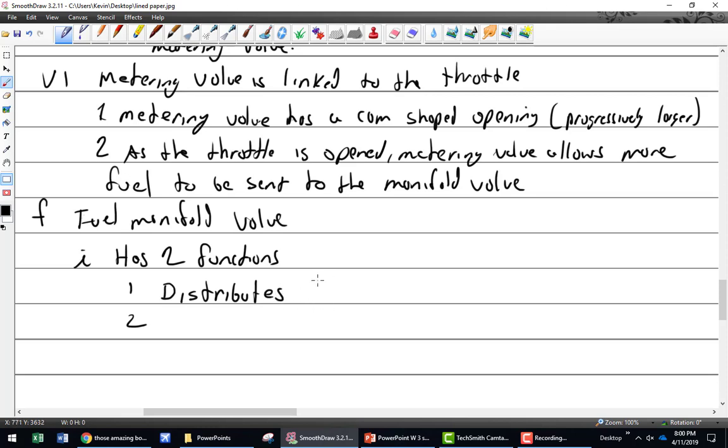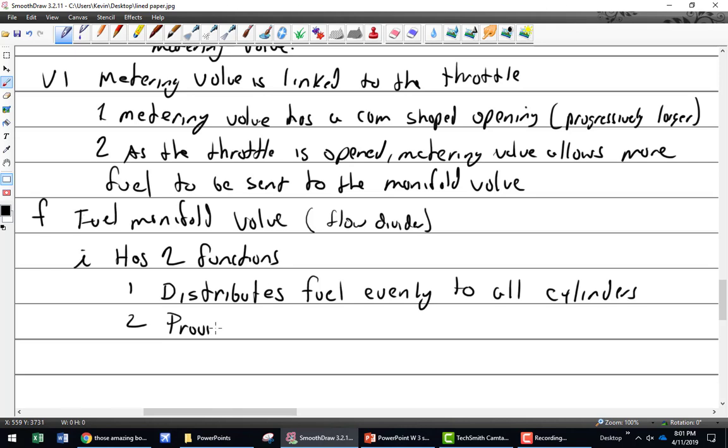Distributes fuel evenly. There we go. Wow, you got it. Good job. Fuel evenly to all cylinders. Well, because I called it a fuel manifold valve. What should we call it? That's what we should call it on the Continental. Also known as the? Distributor. Flow divider. Flow divider. That was throwing me off. I know, it does me too. All right, and so it distributes fuel evenly to all cylinders, and what else? Provides a positive shutoff.